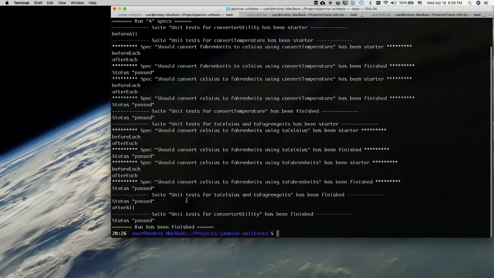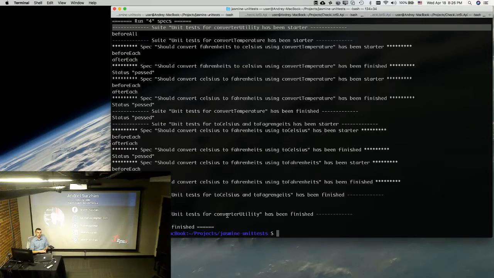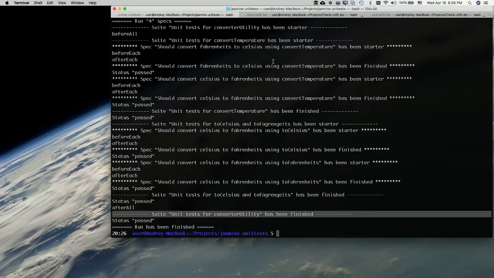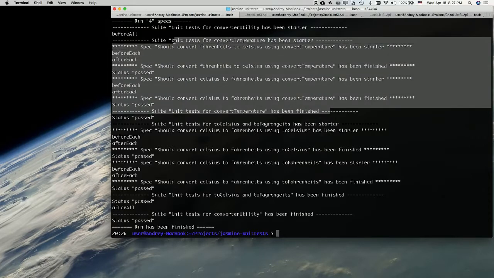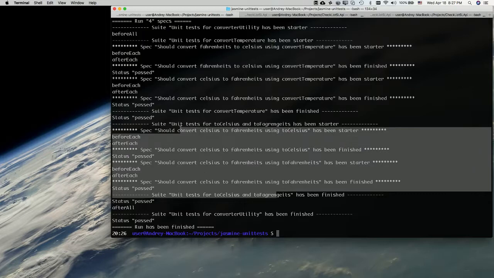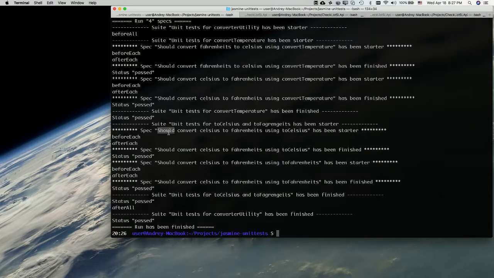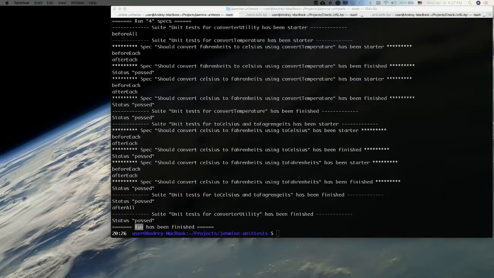So what we have here, we have the global test suite, and it finished here. Then go 2 nested test suites with appropriate specs. And at the very end, I think it's Jasmine finished. We have the run finished, right? So this is how we can utilize custom reporters.